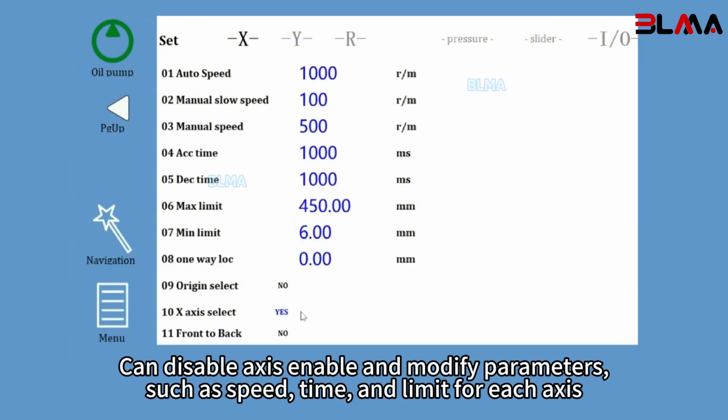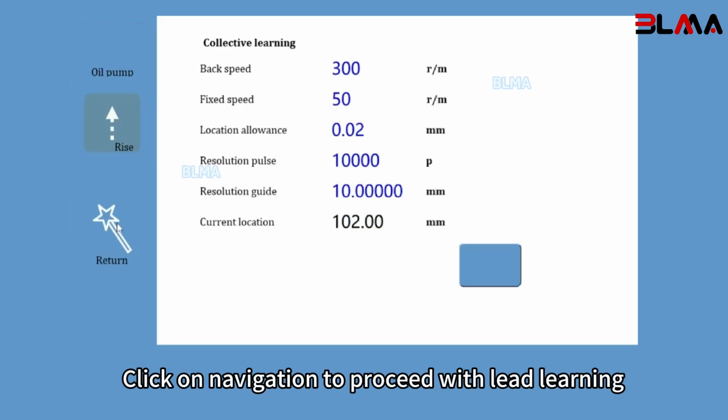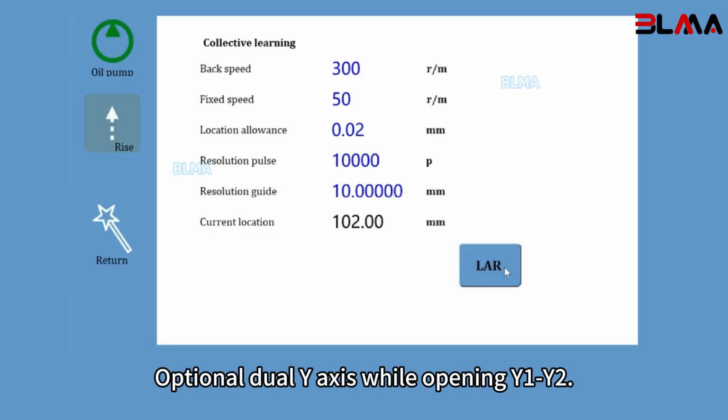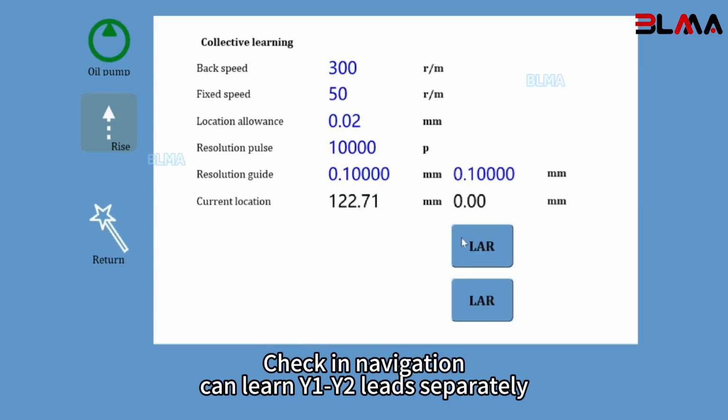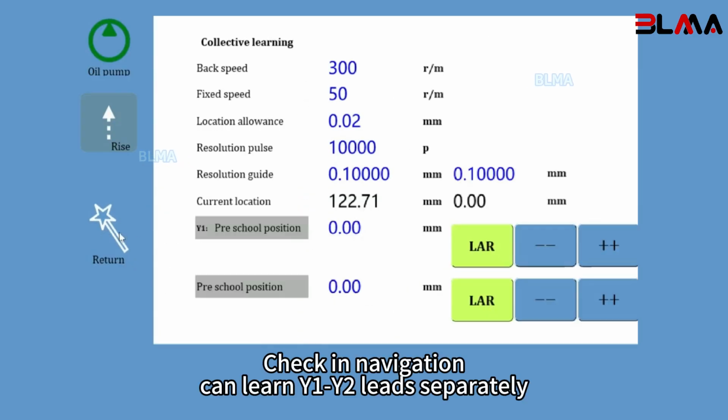Can disable axis, enable and modify parameters such as speed, time, and limit for each axis. Click on Navigation to proceed with lead learning. Optional dual Y-axis while opening Y1 to Y2. Check in Navigation can learn Y1 to Y2 leads separately.